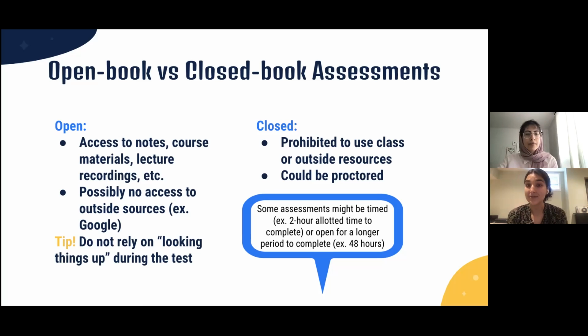When you have a closed book exam, it's a bit different because you aren't allowed to use any class materials or outside resources. This means no Googling and no access to course materials. However, these could also be proctored and you may need to have your camera on and somebody watches you write them. Some assessments might be timed, for example, a synchronous 2-hour allotted time to complete an exam or a test, and others could be open for a longer period of time, such as 2 days that you may be doing a lot of essay writing for.